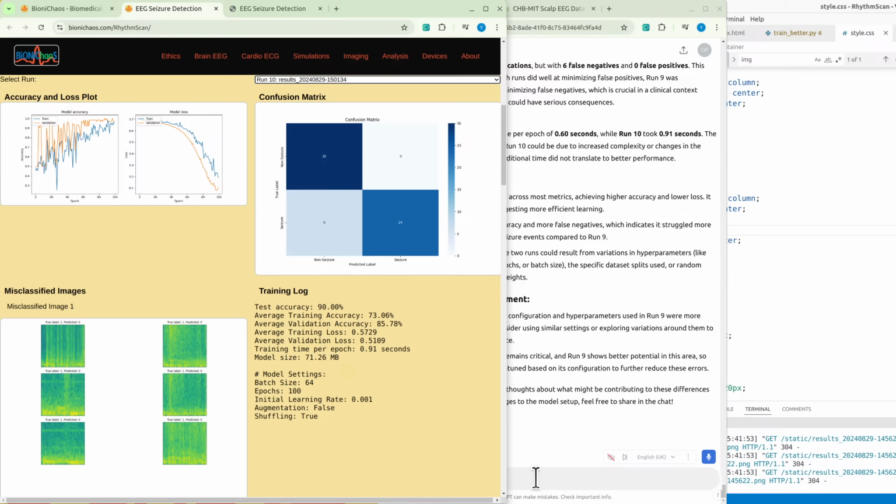Implications for improvement. The results suggest that the configuration and hyperparameters used in Run 9 were more effective, and we might consider using similar settings or exploring variations around them to further optimize performance. Minimizing false negatives remains critical, and Run 9 shows better potential in this area, so future models could be fine-tuned based on its configuration to further reduce these errors.